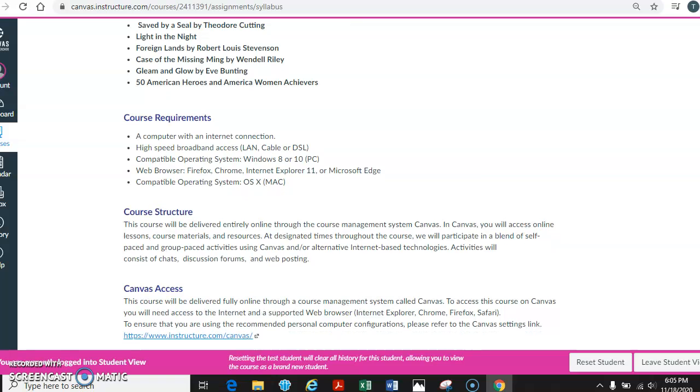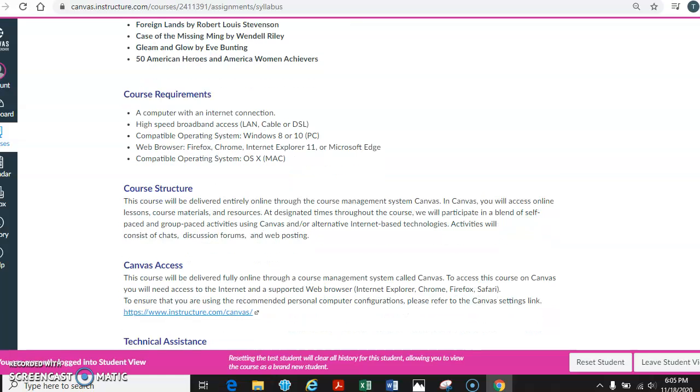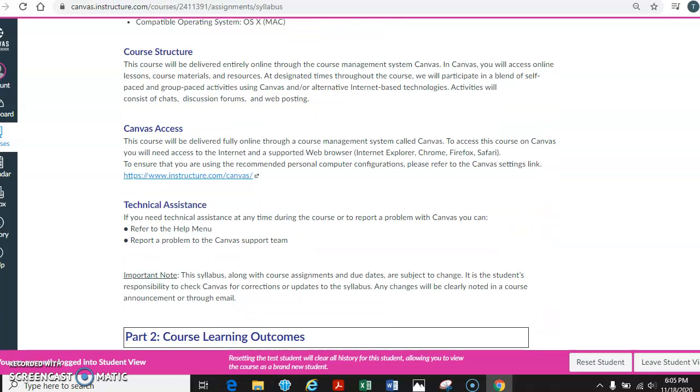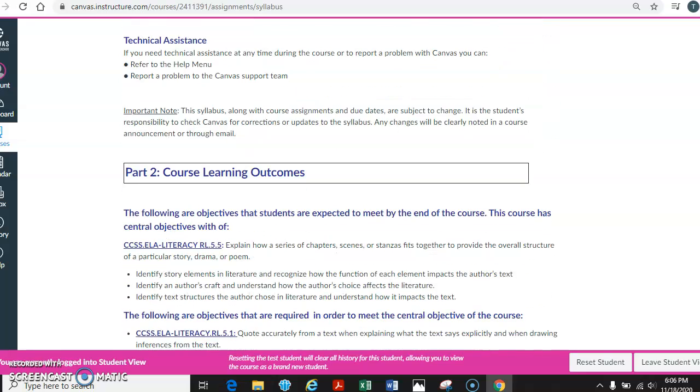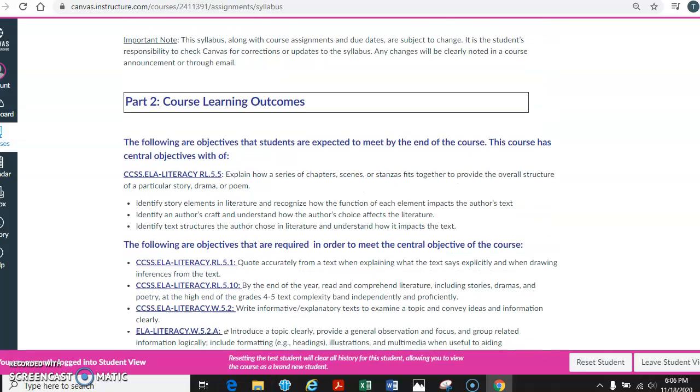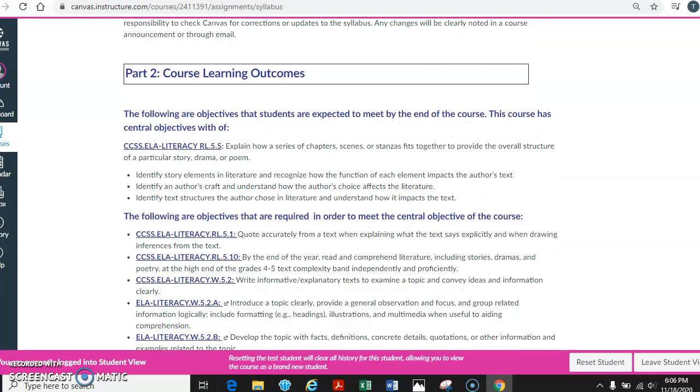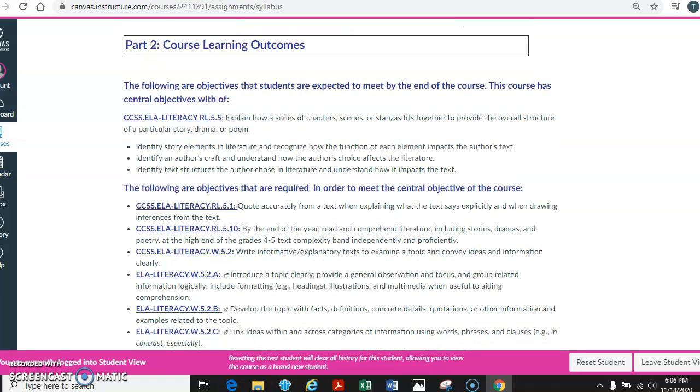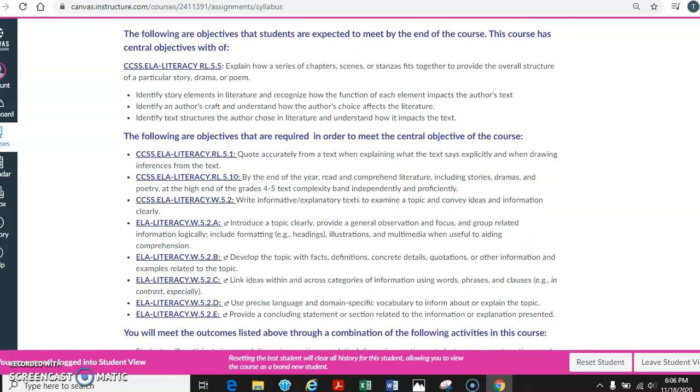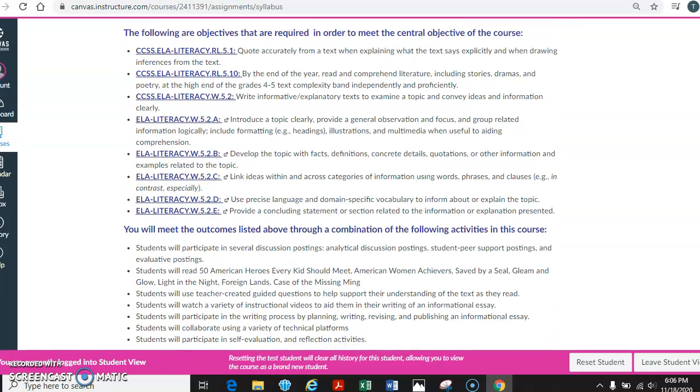The course requirements are on the syllabus. The structure of the course is here as well. If there is any technical assistance that students may need, the instructions on where to go are here. Part 2 of the syllabus talks about the course learning outcomes, and it basically just lists the objectives that students are expected to meet by the end of the course, and it breaks down all of those standards.